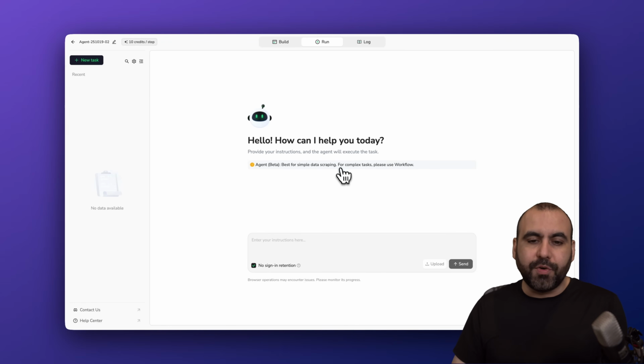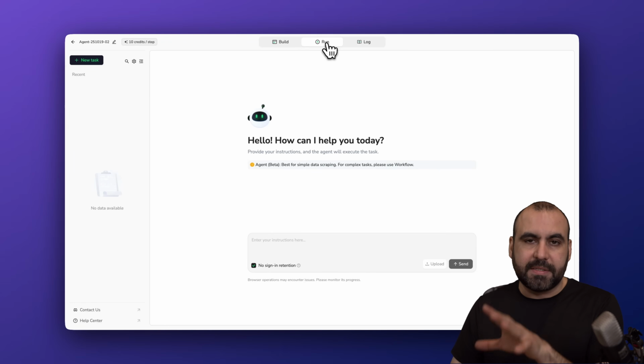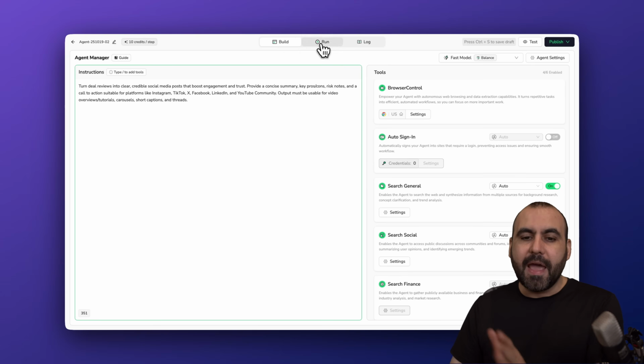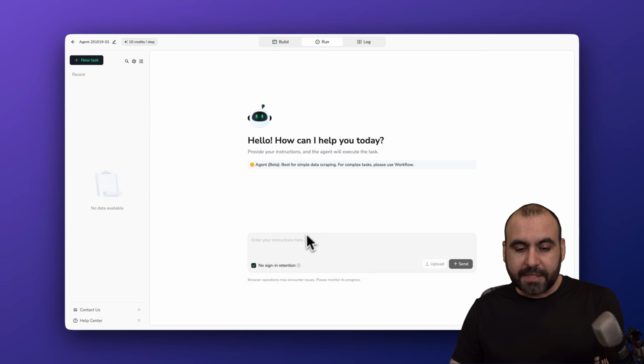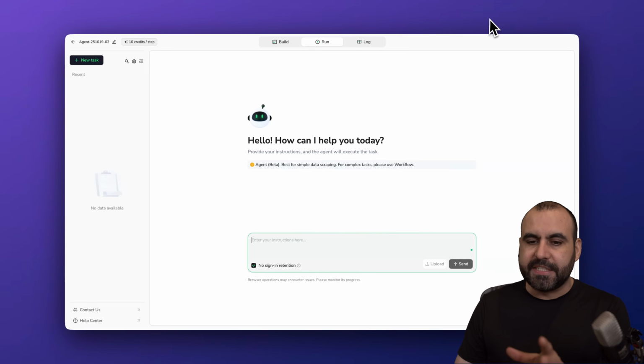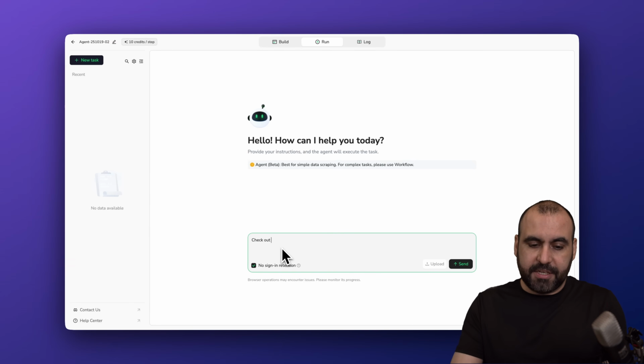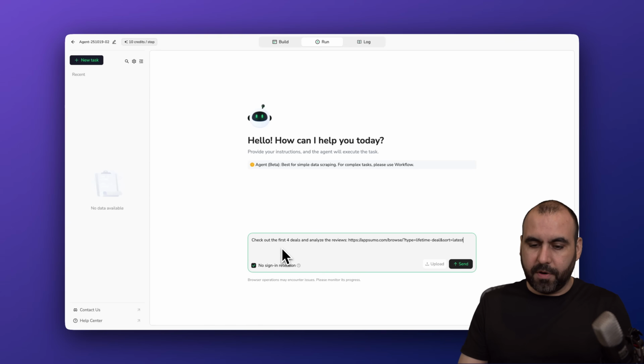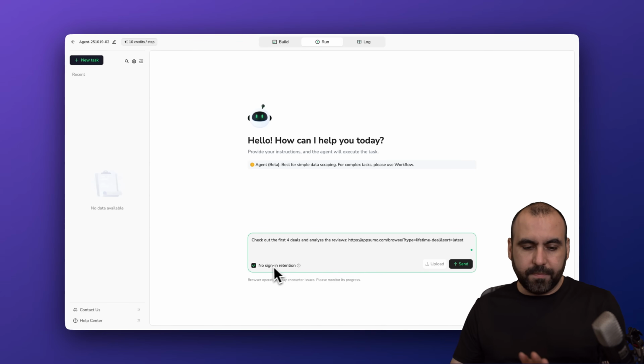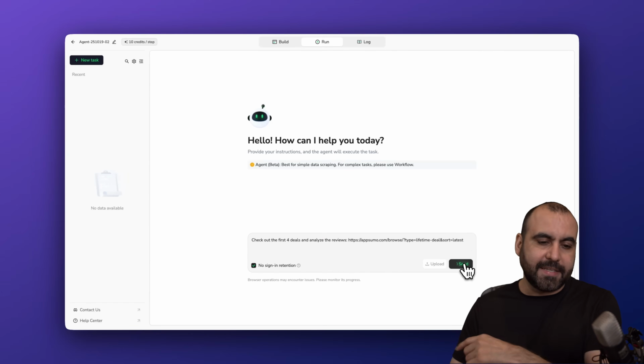And that is going to take me to the running section of this AI agent. So we've got the builder, and then we have the run option here. So let's go ahead and give the instruction to this AI agent. What I wanted to do is jump into this deals page because I use this constantly, but I wanted to understand the reviews from these 4 deals. So I wanted to check out the first 4 deals and analyze the reviews. Here we go, and it's for this website. So no sending retention is fine. Let's go ahead and send this off.